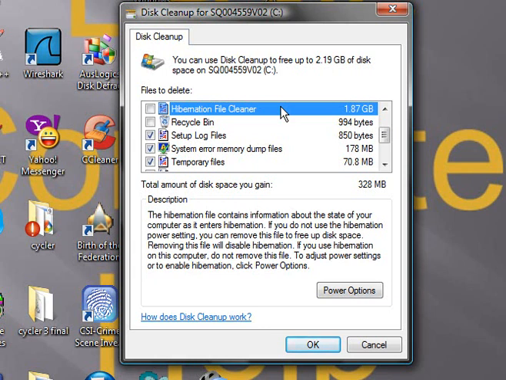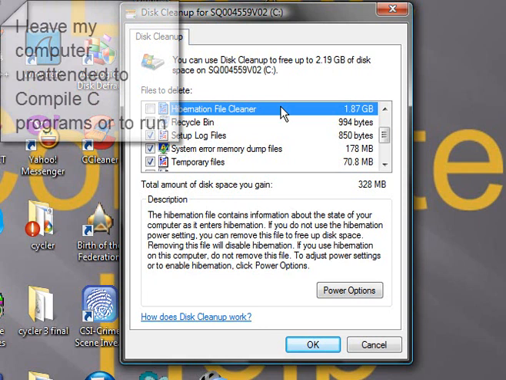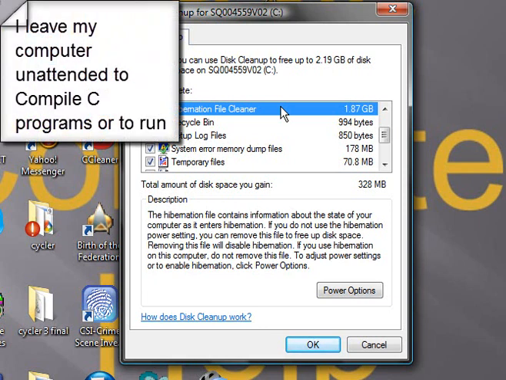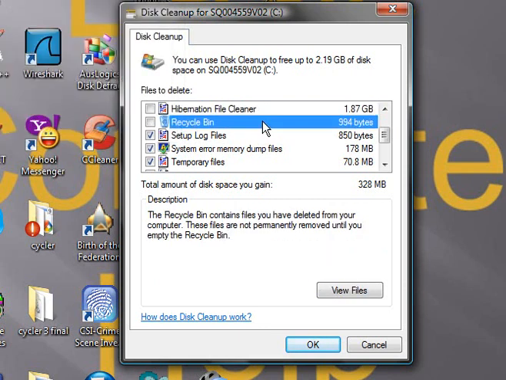I don't delete this in case for some reason my laptop becomes unplugged and I don't realize it and my battery runs almost dead. It'll hibernate the system so that I can just resume. And then you can also empty your recycle bin, which I'm going to do here.